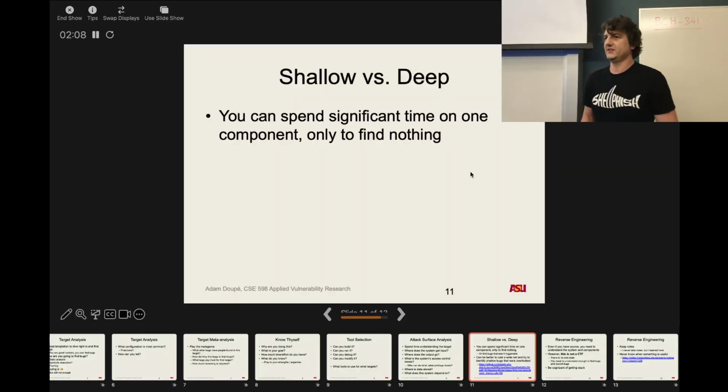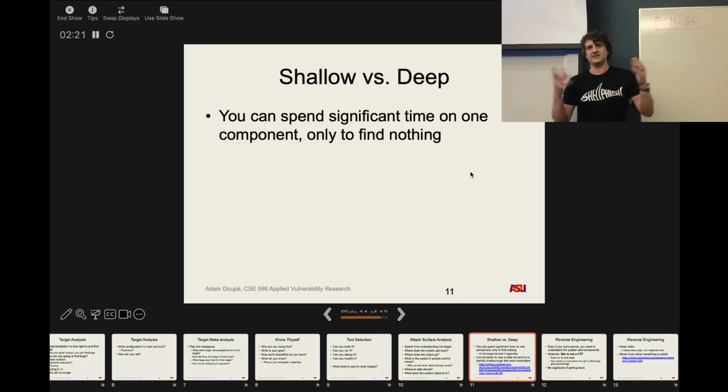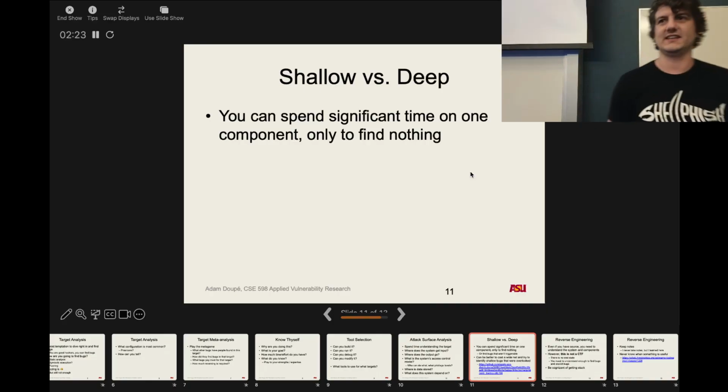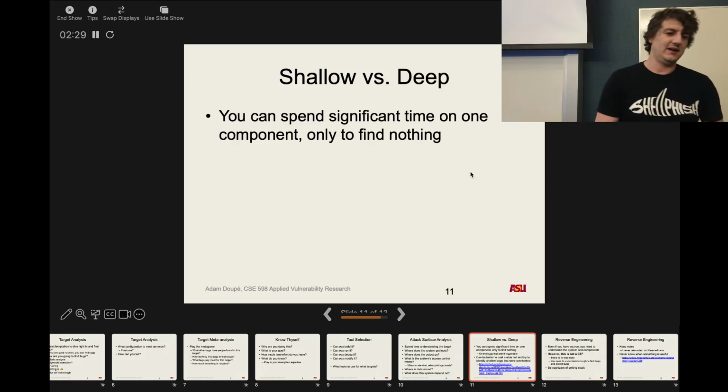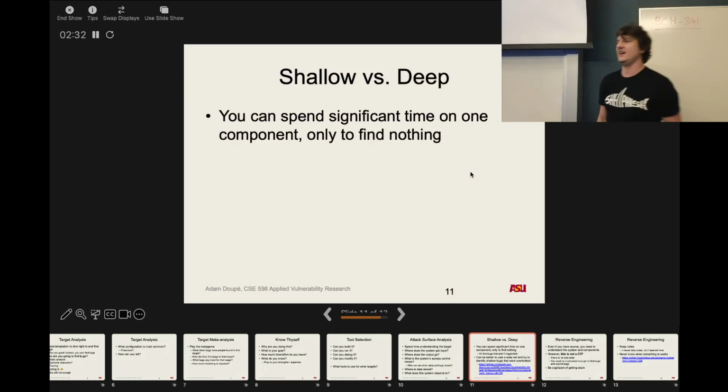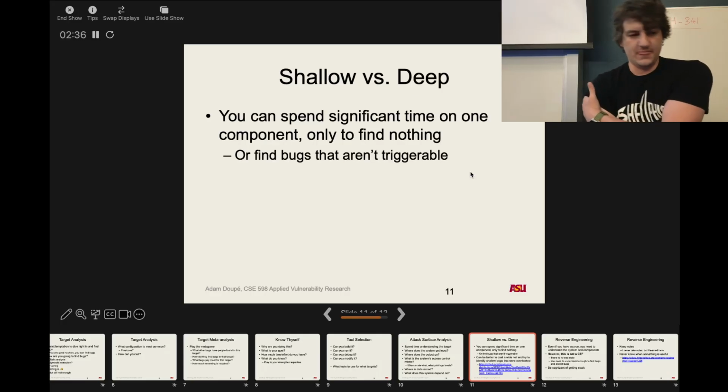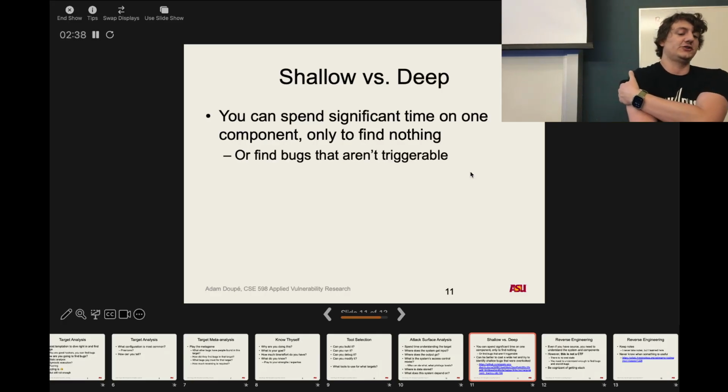You can spend, this is not a CTF. You need to get that into your heads when you are doing vulnerability analysis of a real target. It is not a CTF. Nobody planted a fun little vulnerability that you're just going to look at some code and find immediately and be like, oh, this is great, I love this. There may not be any exploitable bugs. There may be plenty of bugs. They may not be exploitable. So you can spend a ton of time on one component and find nothing, or you can find bugs that aren't triggerable.